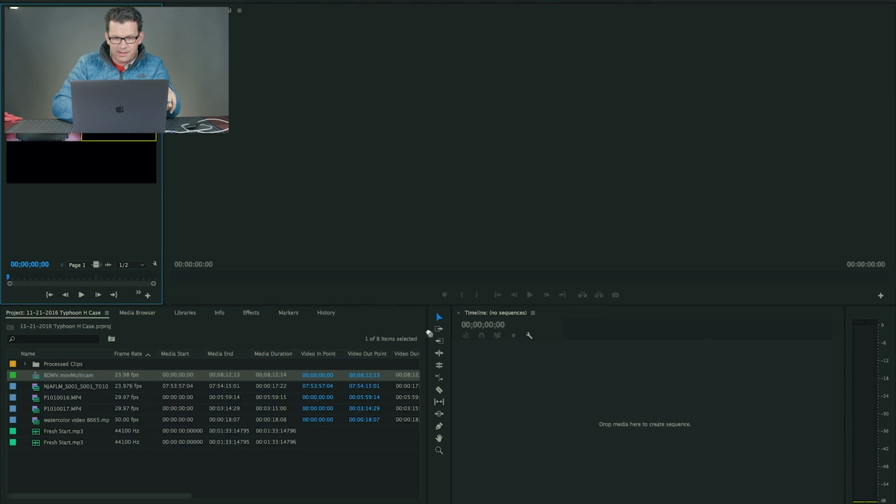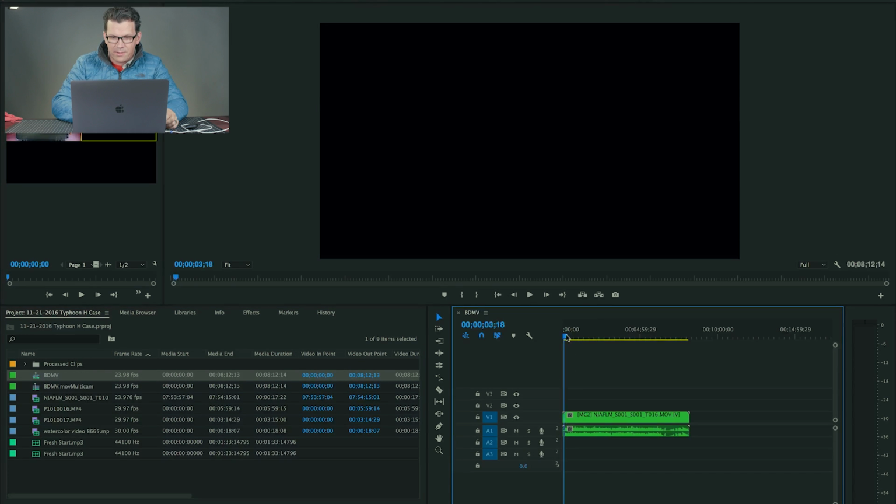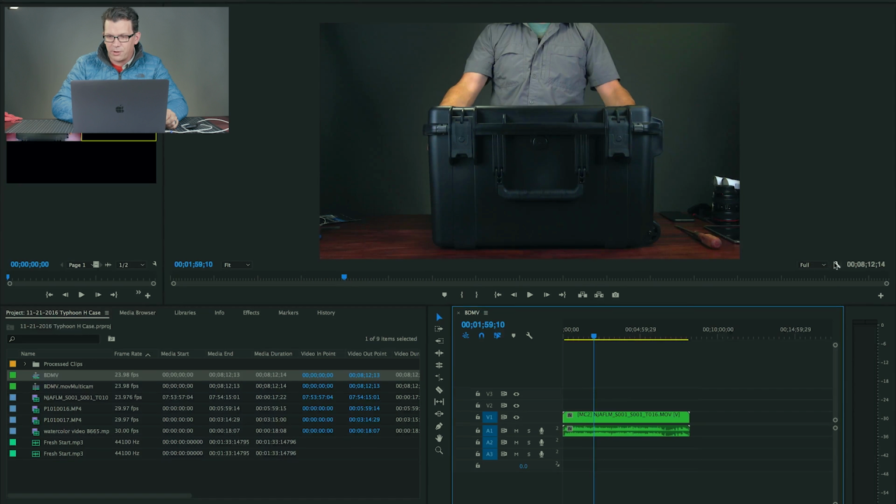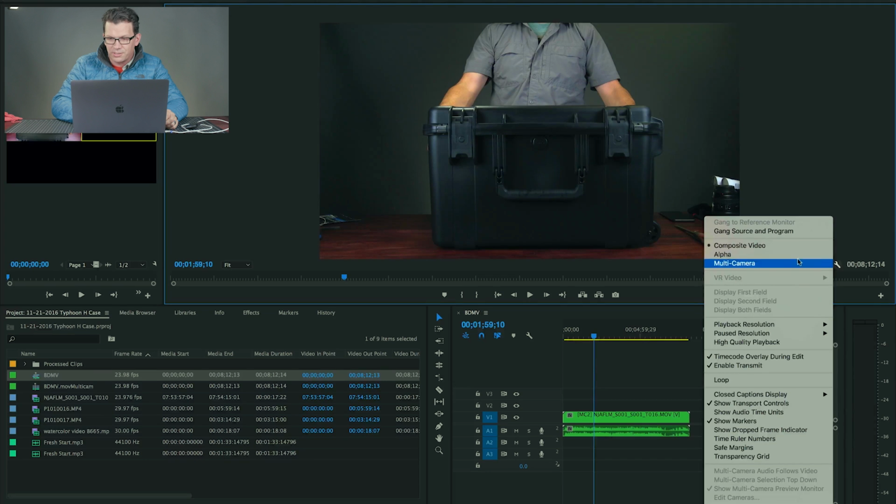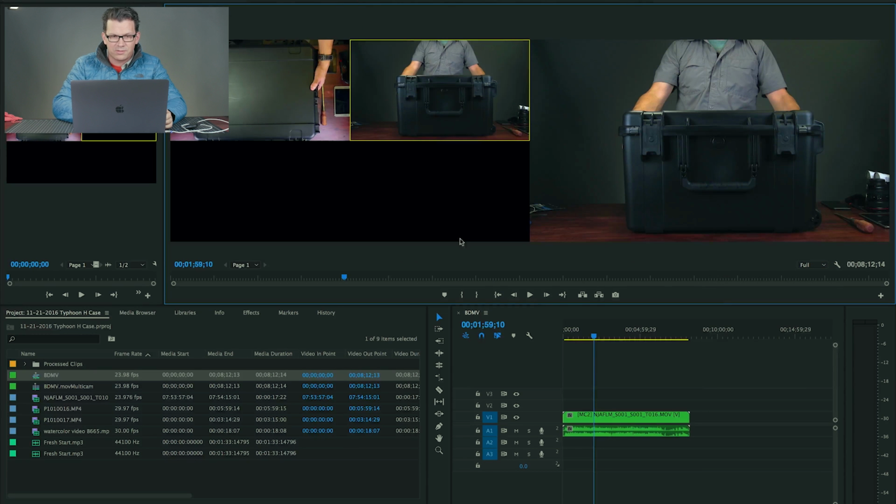We can bring that down here. And now we've got it. Come over here to the wrench. So remember, if you don't see your multiple cameras here, go to the wrench, select multi-camera, and there it is. We've got camera 1, we've got camera 2.